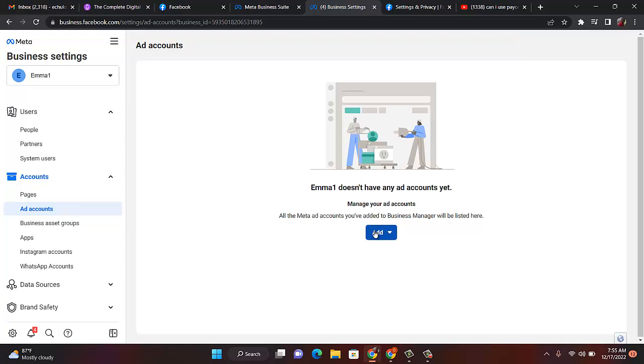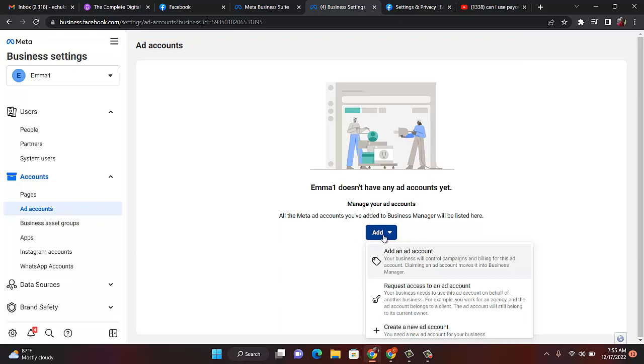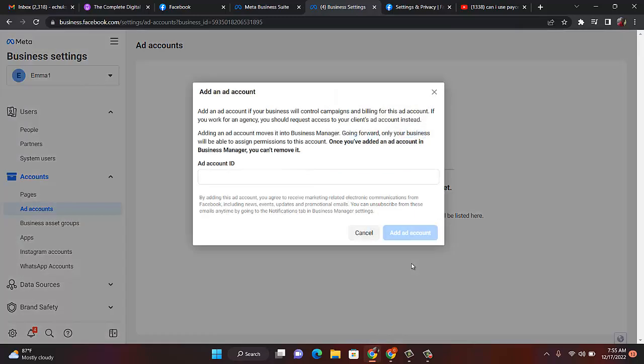But sometimes if you click on add, let me show you something. If you click on add, it brings you down for you to select add an account. So you decide the account you want to add. Let's just click add an account. Let me show you something. You add an account ID and the rest of them in case you have an account already.